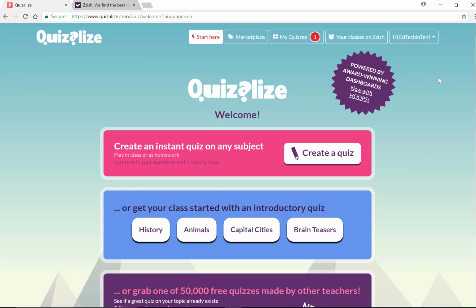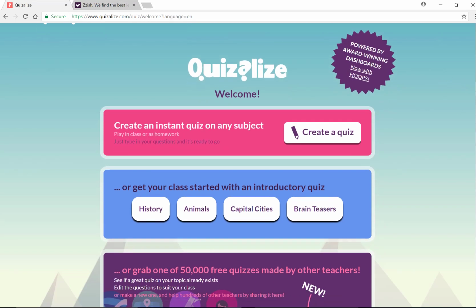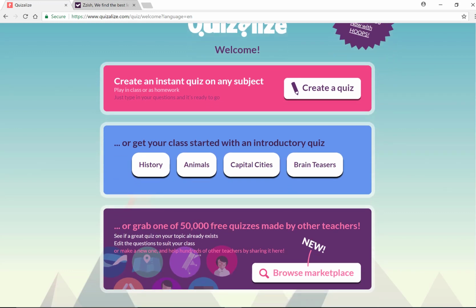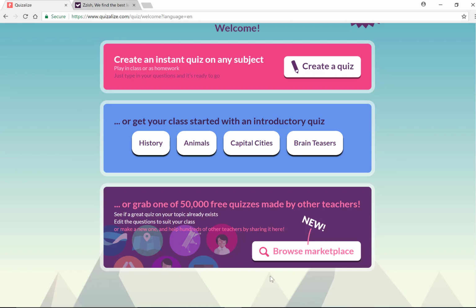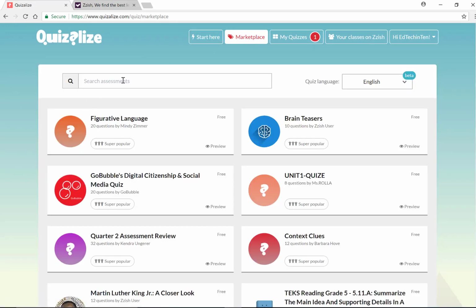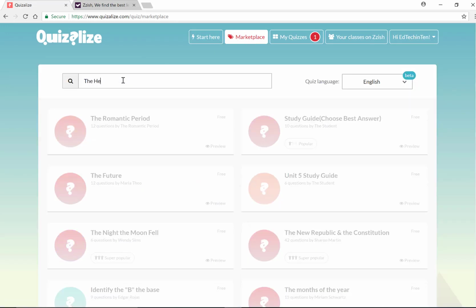There are a few ways to easily get started within Quizalize. You can create a quiz, you can try one of the introductory quizzes, or you can browse the marketplace for a quiz on your chosen topic that has been created by other teachers. Select Marketplace and then search for your given topic.